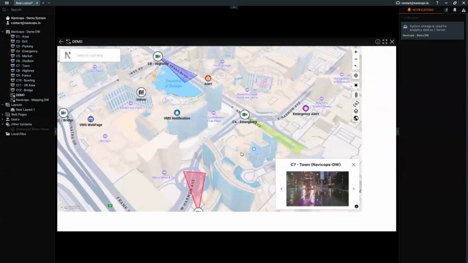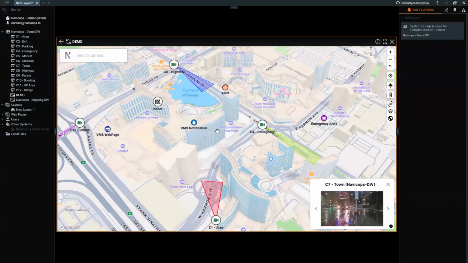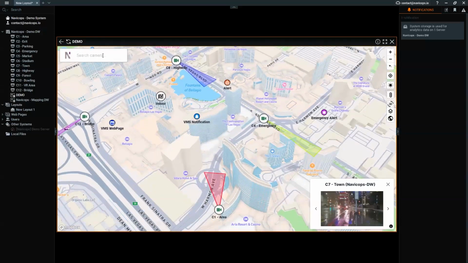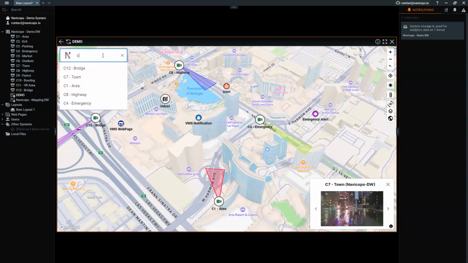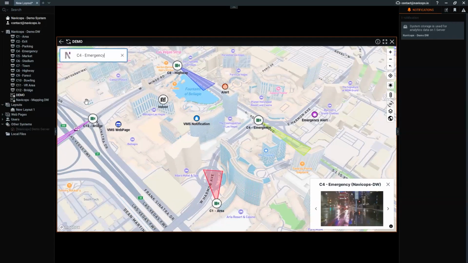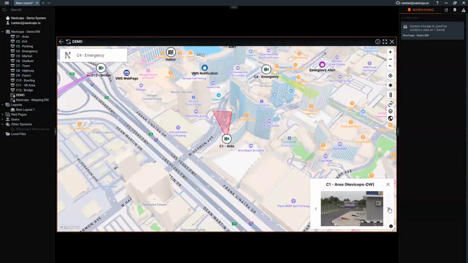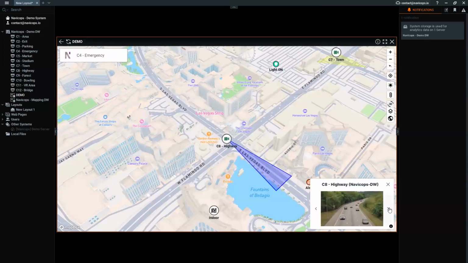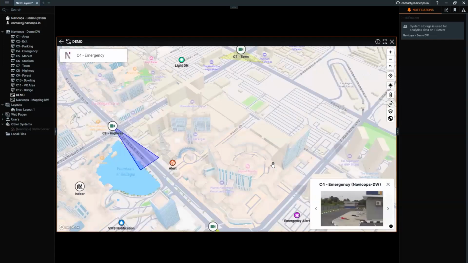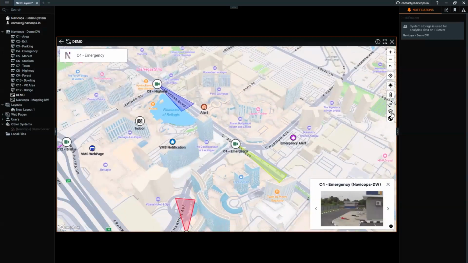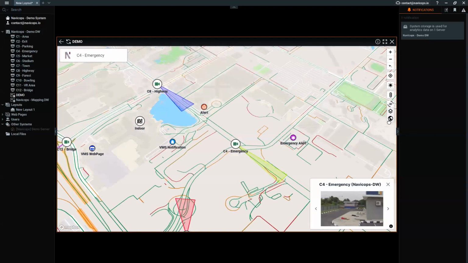So yeah, as I was saying, you can search for a camera in the search bar, and you can also simply navigate between several cameras thanks to the arrow system that will go to the nearest camera. And you can also change the map type, so standard, satellite, or 3D. Standard is 2D.